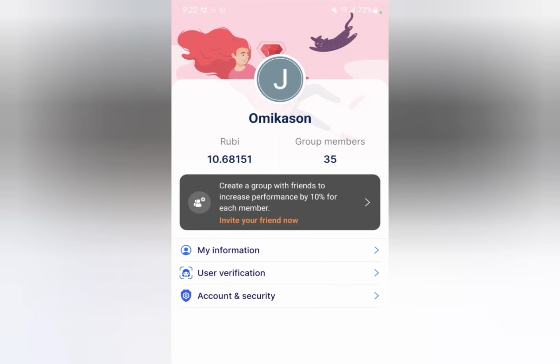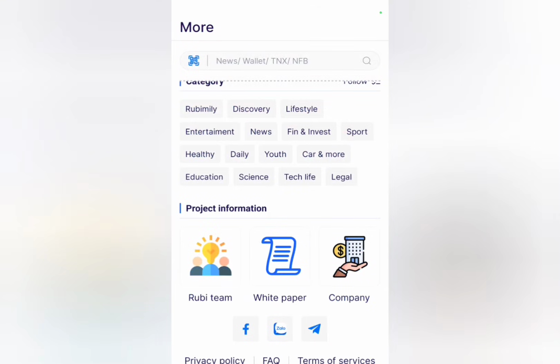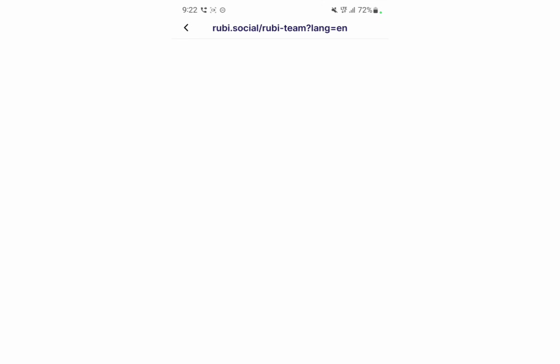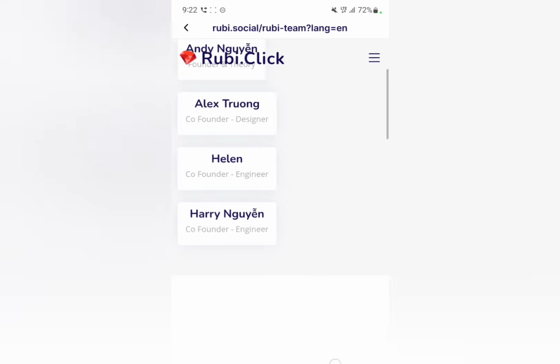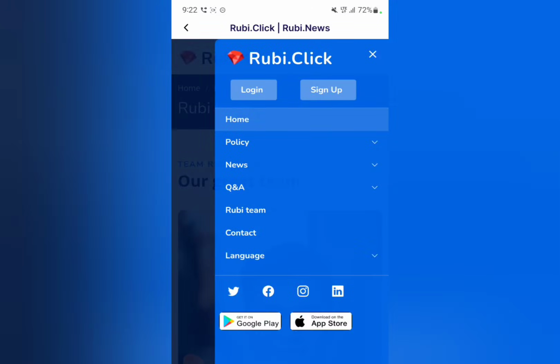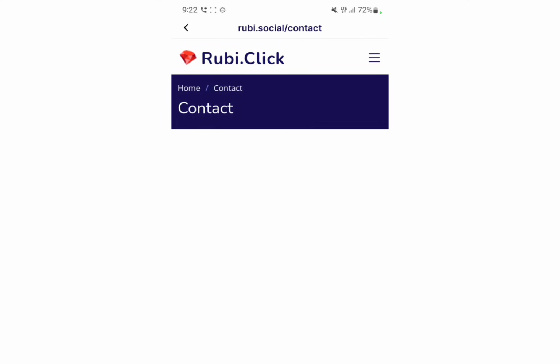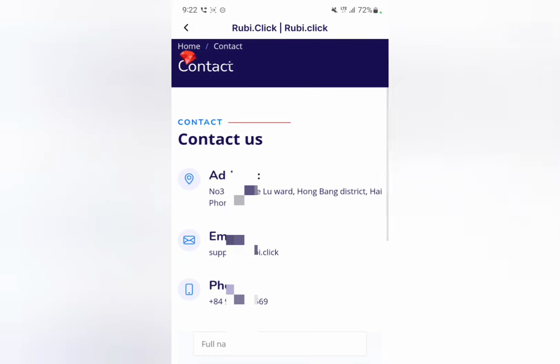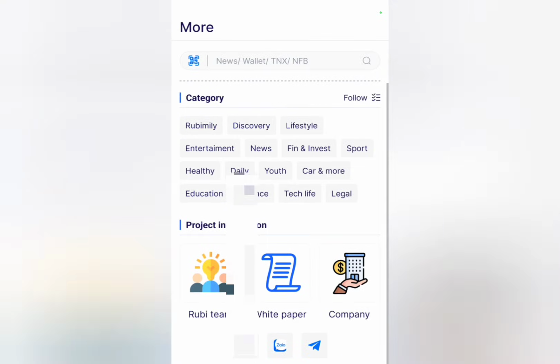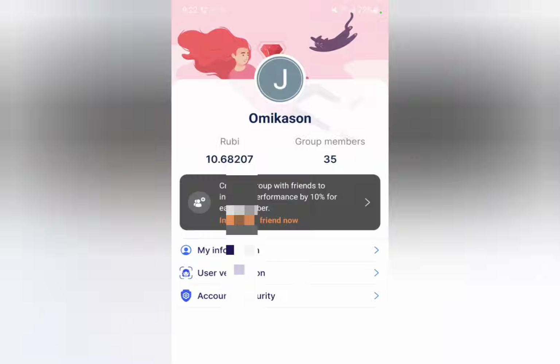Once you go to your settings, you see an option which says contact Ruby. In this particular place, Ruby team, after clicking on Ruby team, you just wait for it to load. Then you scroll down. Let us click on the three lines at the top right corner of the screen, and here you're going to see contact. So I need to click on that contact. Then you scroll down. Here's their email address, their phone number as well. Then you clearly state your problem. So that is it.